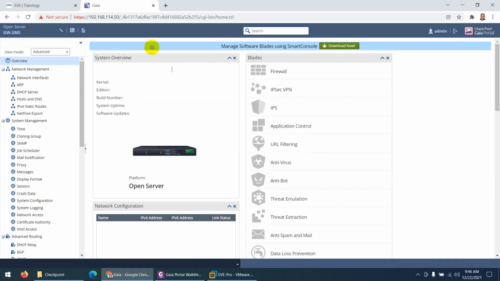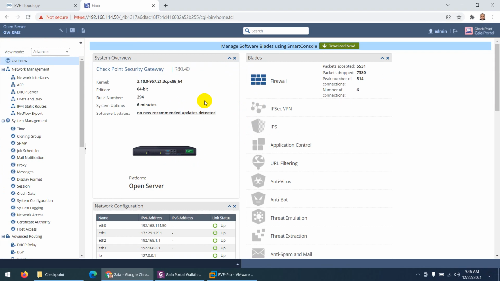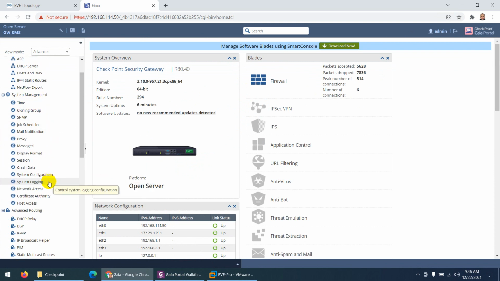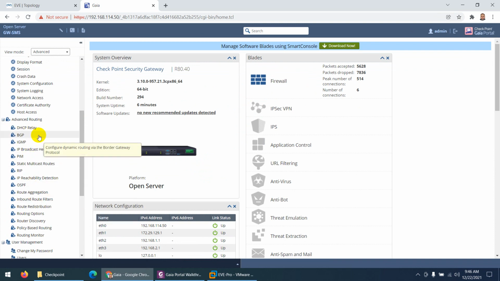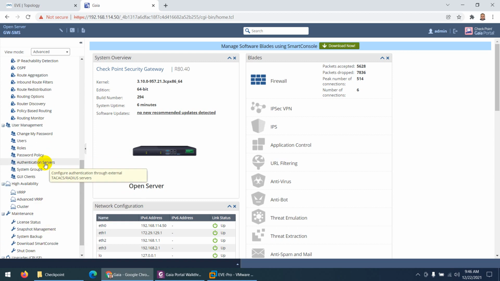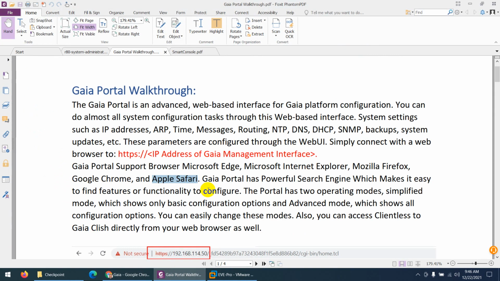So this is Gaia portal. Okay, so now I'm in Gaia portal. If you go in the corner, it's mentioned Gaia portal. So you can log into Gaia portal through a web browser. Okay, where you can configure things such as network management, system management, which has time, SNMP, proxy, messages, banners, system configuration, system log, all those things, and routing, advanced routing, DHCP relay, all these things, user management. You see, you can configure all these things through a browser, which is called Gaia portal.